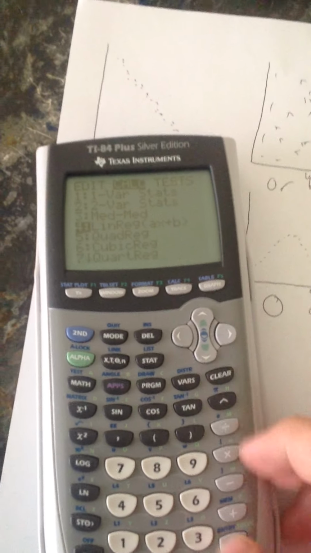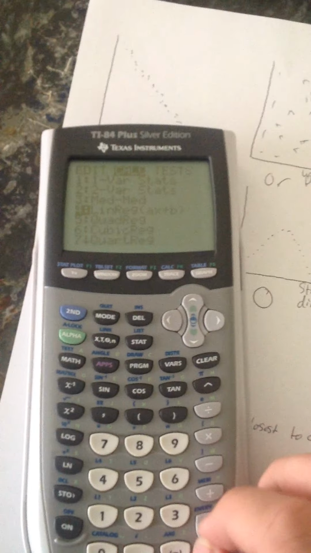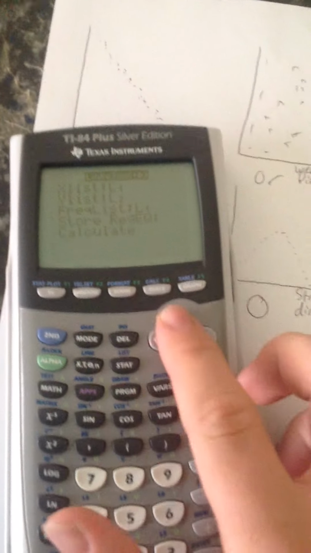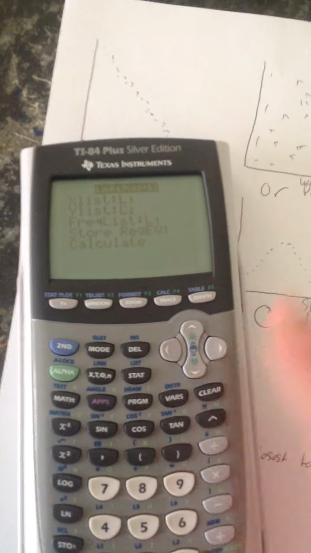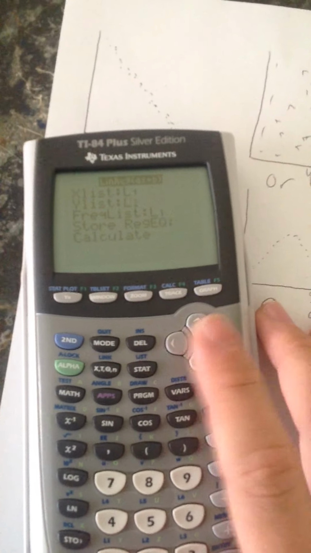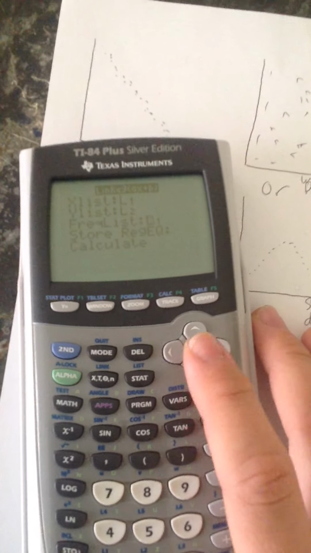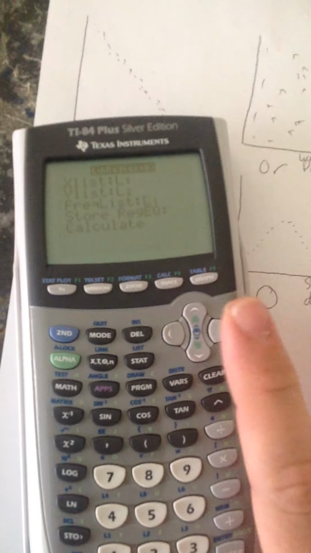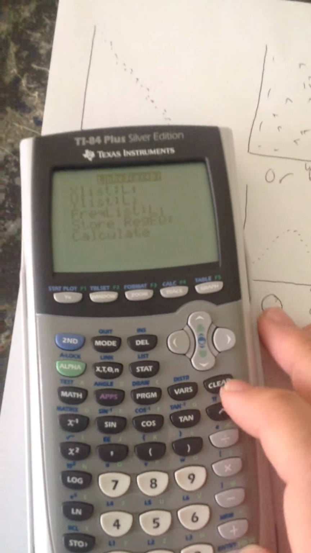Then you're going to choose LinReg. That's it. ax + b. Doesn't matter. Both of them work. L1 is your x, obviously. L2, again, is your y. Your frequency list, just leave it as is. Then just hit calculate.